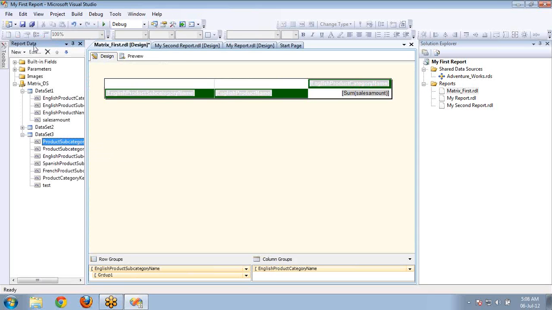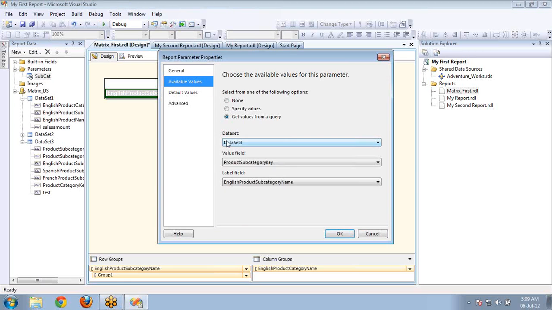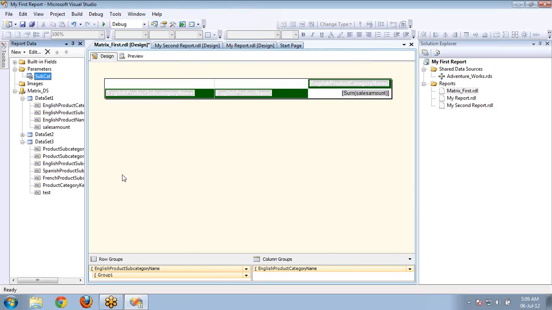Here, this is the dataset I'm using as the source for the parameter. Source means to display the values. And under available values, you can see the dataset selected, and the value field and the label field. When I select any label from this parameter, the relevant value key field will be sent to the query to filter the data. Now I'm using only two columns from this, product subcategory key and English product subcategory name. In that case, I can ignore the remaining columns.